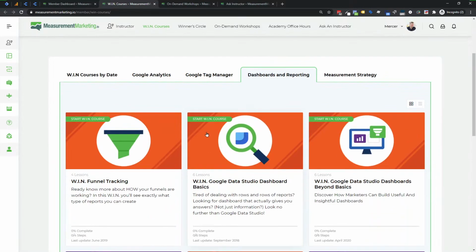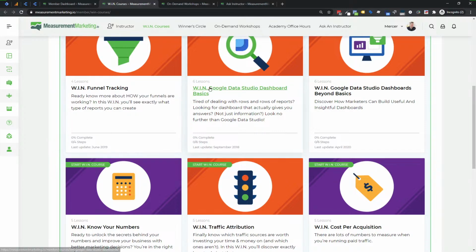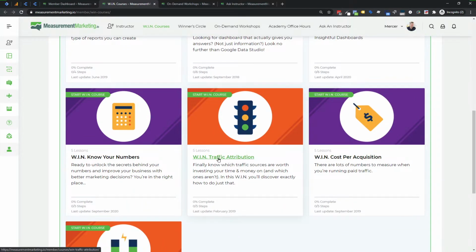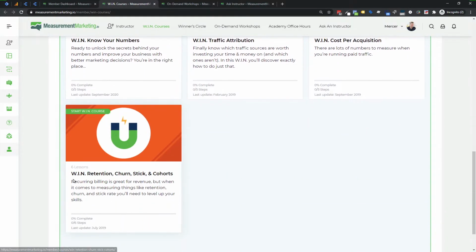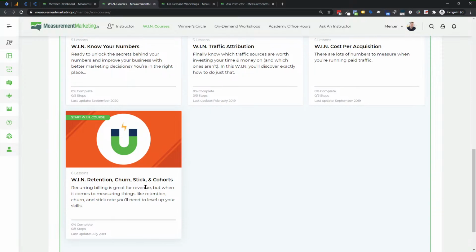For dashboards, look at all the courses for dashboards. How to track funnels, how to use Data Studio for the basics of it, the little more advanced stuff, tracking traffic attribution, knowing which numbers are important to measure, how to measure for retention, churn, stick, things like that.